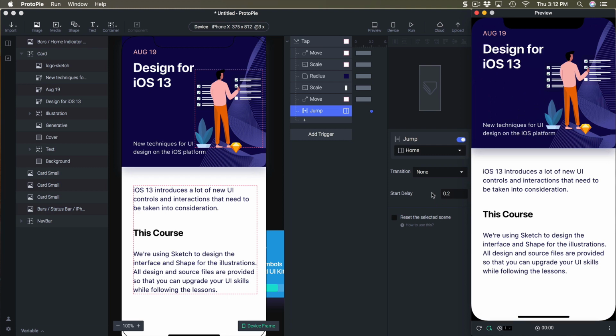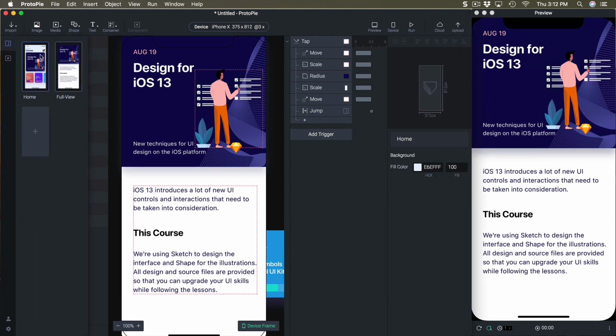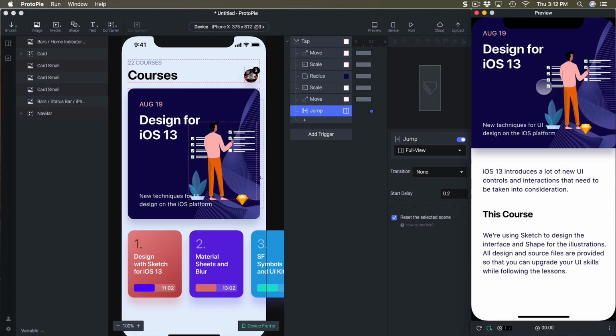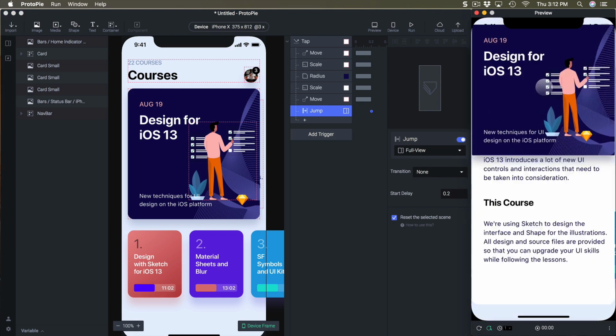But we do have a problem. The problem is that once the animation is over and we jump, the animation does not reset afterwards. So what you need to do is to reset the selected scene. And this is really important. And I need to do that for both jumps. So I'm gonna select the first jump as well and click on reset the selected scene. And if I do that right, I should be able to go back and forth forever.